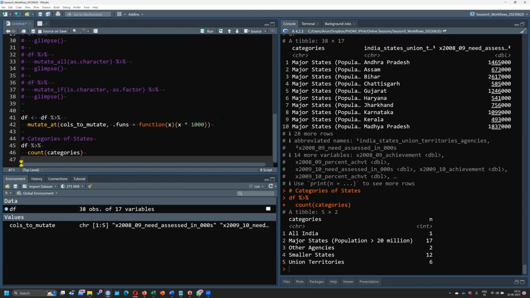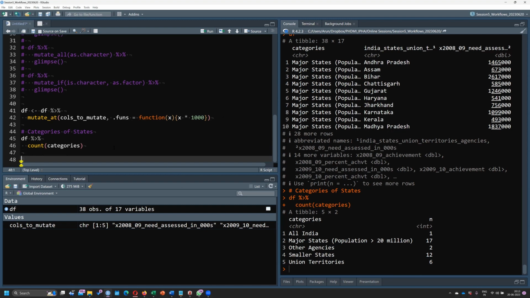All India 1, other agencies 2, smaller states 12, Union Territory 6. I don't want all India and other agencies, defense and railways. I'll remove them. Is that okay with you guys? Yes, sir. Okay. I'll call this selecting or filtering.